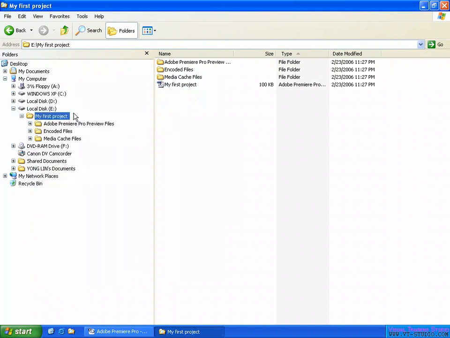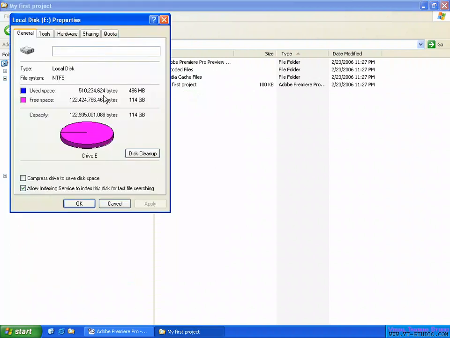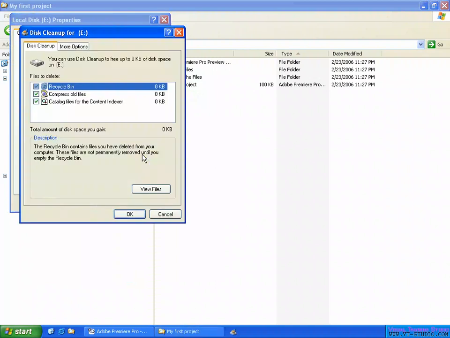Okay. And also, the free space in your hard disk, make sure that's enough for your video capturing. For the mini DV video, they are about 12 GB for 1 hour of video. And for your hard disk space, you can click on disk cleanup and try to clean your hard disk. Select the items that you want to remove and click OK to clean it up.